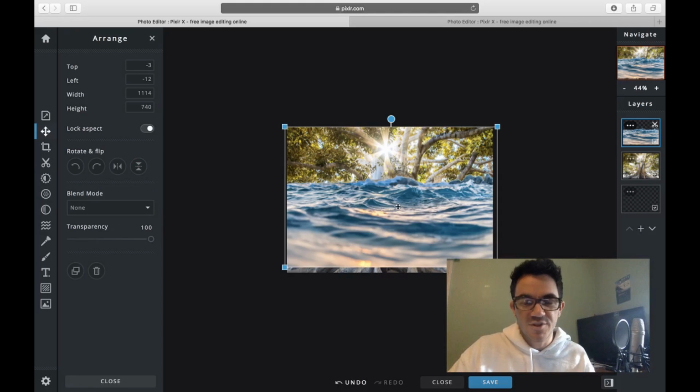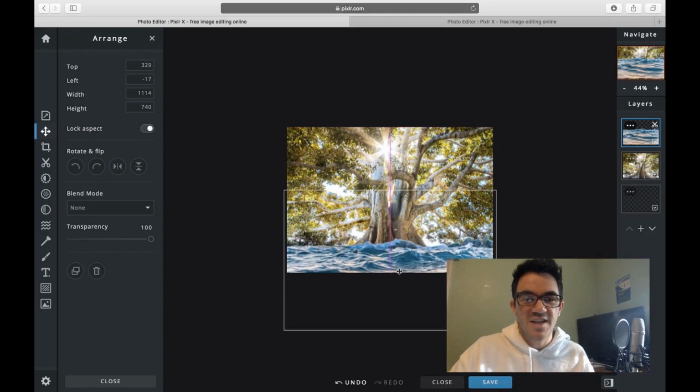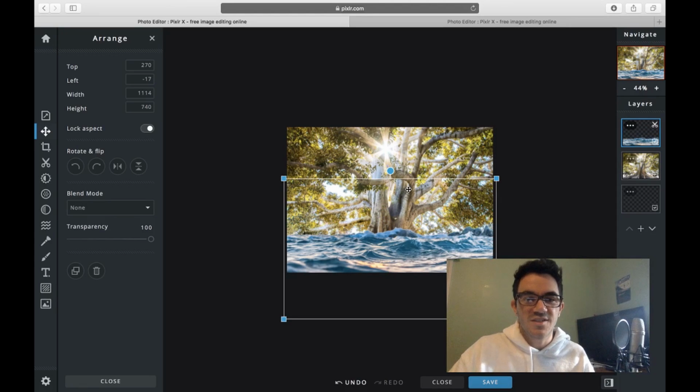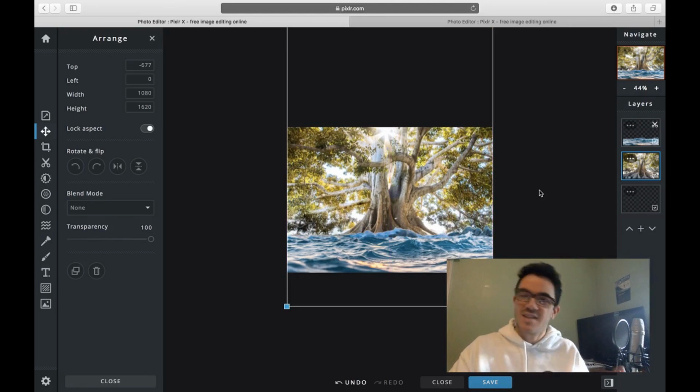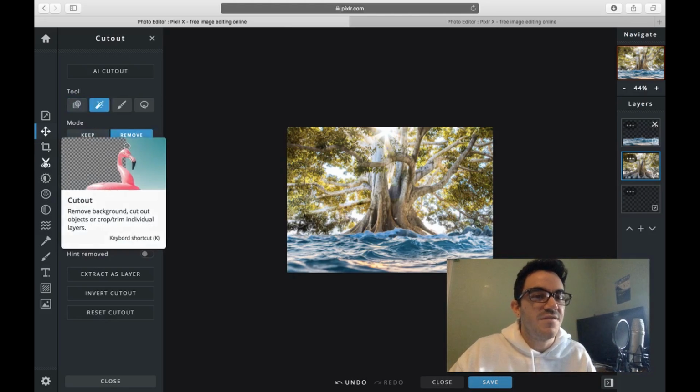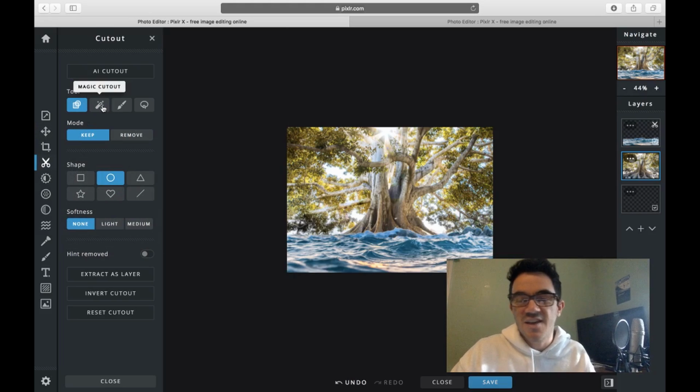And in fact, I like that. I'm going to arrange this a little bit. I'm going to bring the water down here. And it looks almost as if the tree is coming out of the water. It's kind of a cool effect. So that cutout effect I just showed you, magic cutout, is really interesting. I want you guys to explore this, see what you can do.